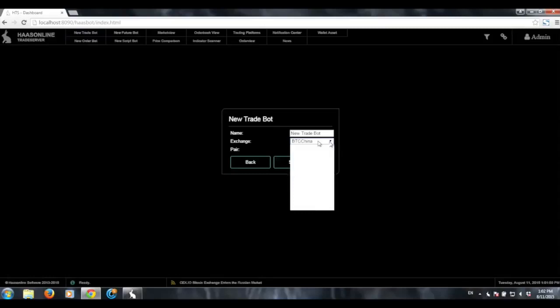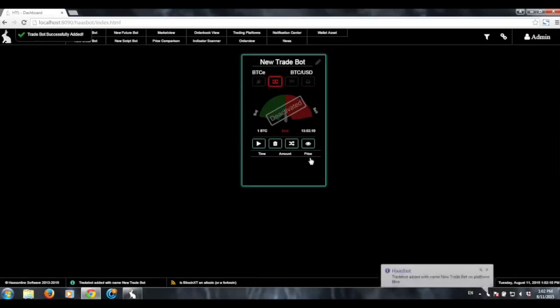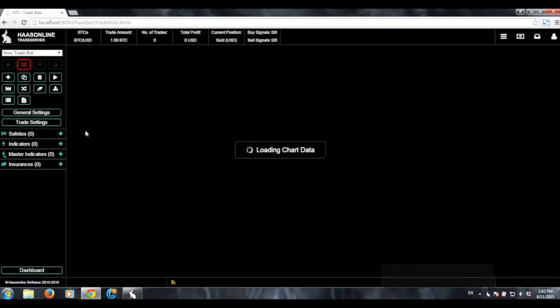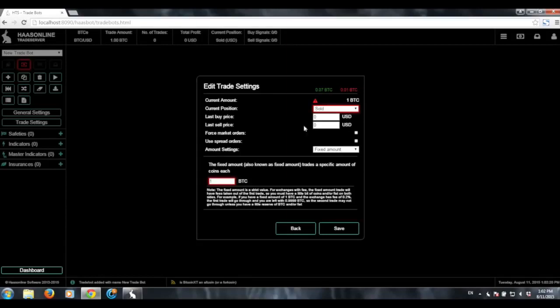So to do this, first you need to make a trade bot on the exchange that you want to run it on. I'm going to use BTCE. I'm going to do BTC US dollar. The name doesn't matter. You just call it new trade bot. The reason why we do this is we need to make sure that Haasbot has enough data to perform the indicator scan. So we're going to go ahead and make it. We can just quickly add trade signals.